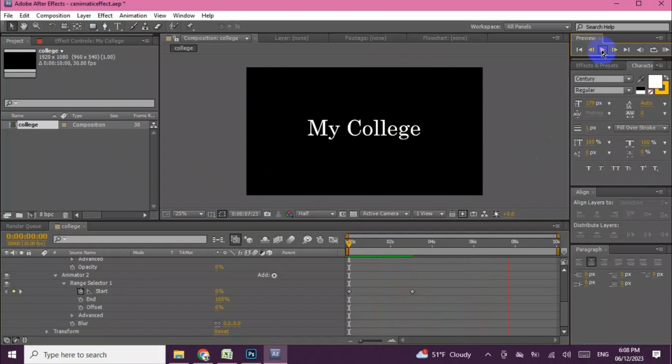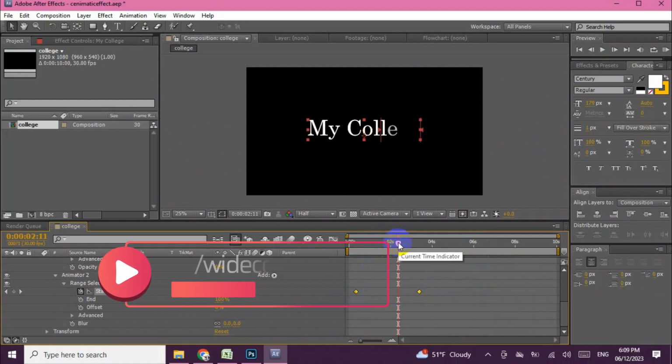Select both the stopwatches and move them a little forward so that the shadow comes after the text, like that, and it's looking much prettier. I will give a blur shade to it to make it even better. So make the blur 23, and that's it. Here's the result of a blur effect on a text.